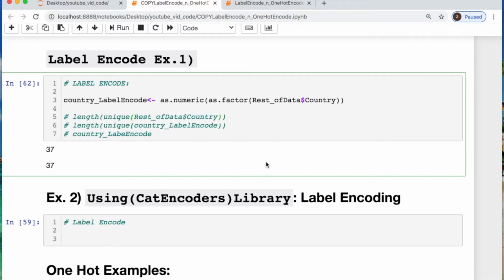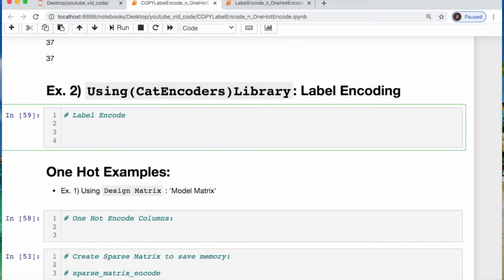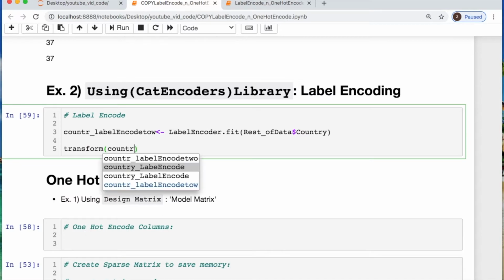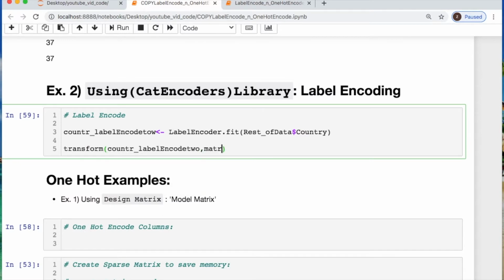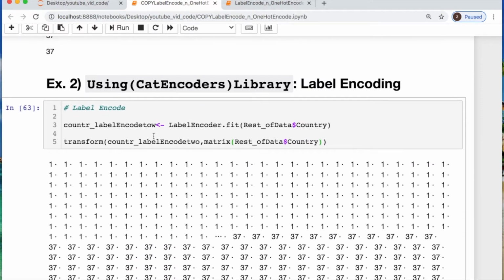Let's do a second example using the CatEncoders library, where I will call it label encode 2. For this one, label encoder dot fit, and then you just call in your data that you used before, and then we will need to transform that data for our country encode 2 that we're creating. You need to also call in a matrix of the data as your other parameter, and then that should be good. And there we go. That's what we just created above, two different variations.